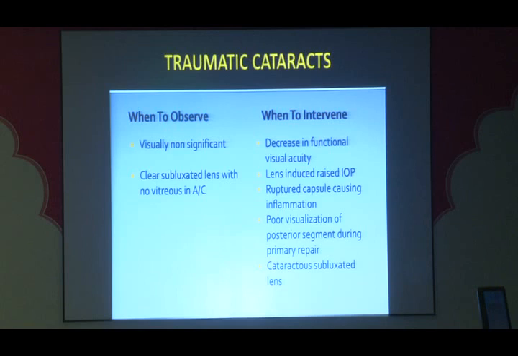So in traumatic cataracts, when do you intervene? You intervene when there is a ruptured anterior capsule causing raised IOP, causing uveitis, or there is decreased visual acuity. If there is a traumatic cataract with a small rosette with good vision, do not operate.